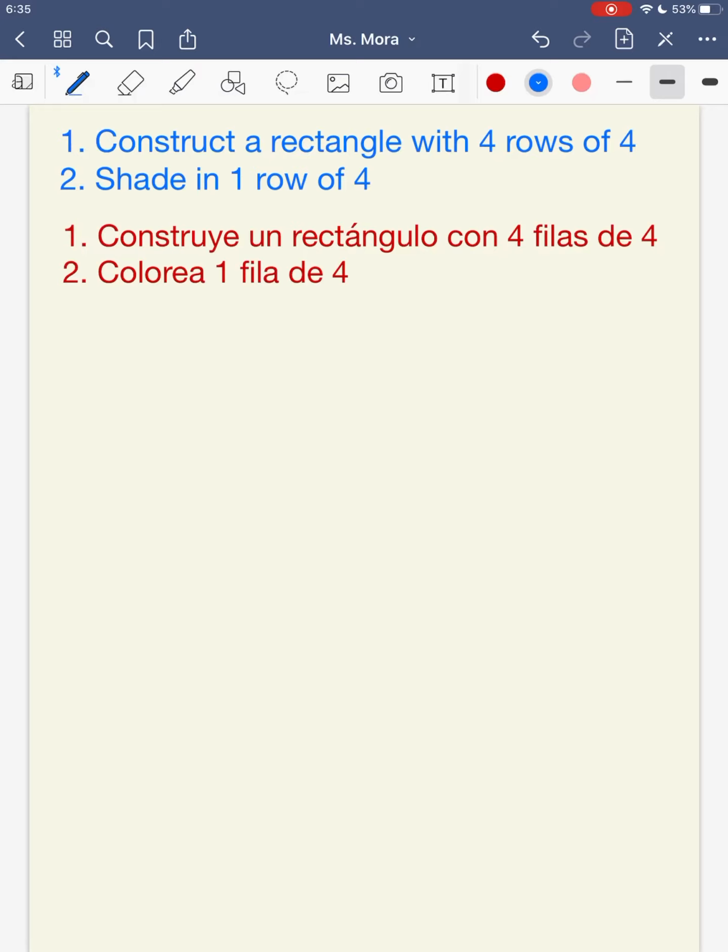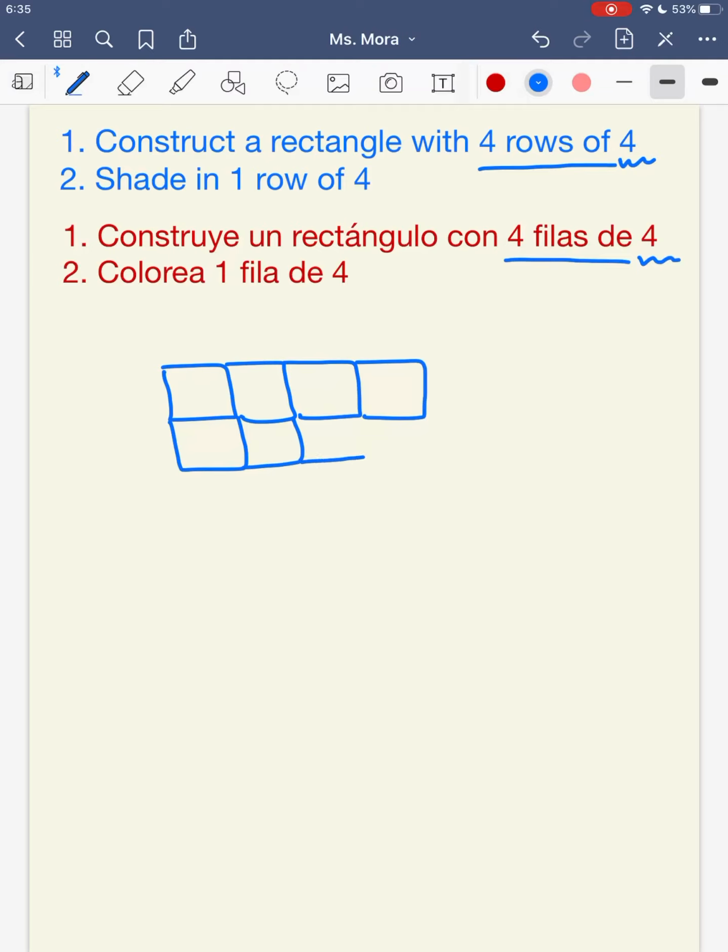Okay, so first, our rectangle, we're drawing 4 rows of 4. Vamos a dibujar 4 filas de 4. So rows go across my page, so I'm going to draw 4 squares. 1, 2, 3, 4. Remember, no spaces in between. That's 1 row of 4. Ahí está una fila de 4. 1, 2, 3, 4. That's 2 rows of 4. Dos filas de 4. 1, 2, 3, 4. That's 3 rows of 4. Tres filas de 4. And 1, 2, 3, 4. That's 4 rows of 4. Ahí son 4 filas de 4.